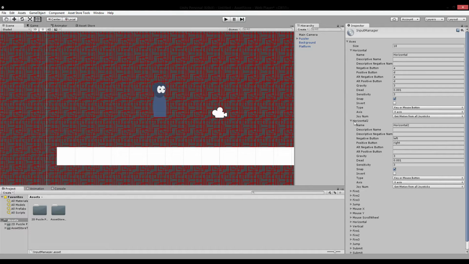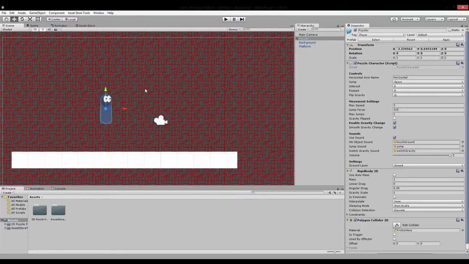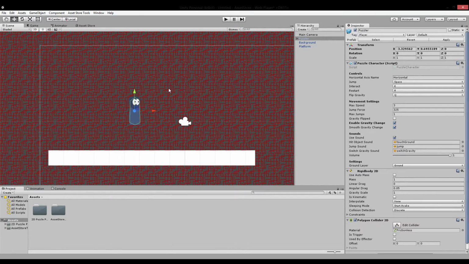So I have two axes here. I have Horizontal 1, which is controlled with A and D, and I have Horizontal 2, which is controlled with the left and right arrow keys. So using that, I can have 2 players in the game. If you want more, you can just make more axes. You can just use Unity's default and copy them.